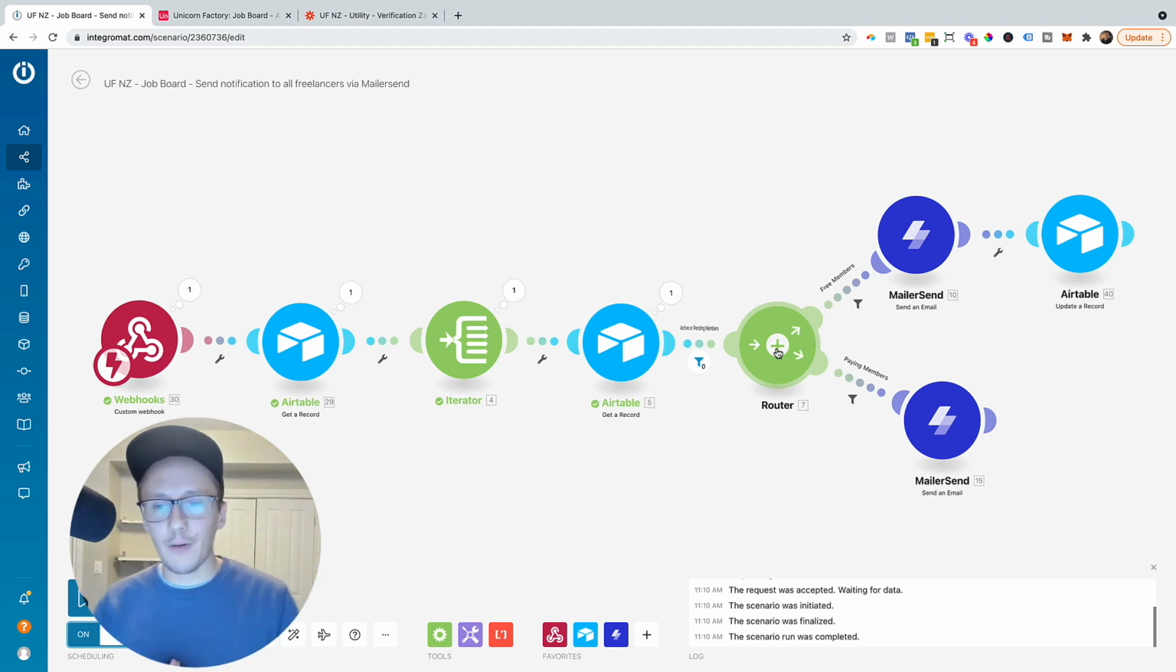Now, obviously, I've only got two conditions here. One is if a freelancer is on a trial, and the other is when a freelancer is on a paid membership.